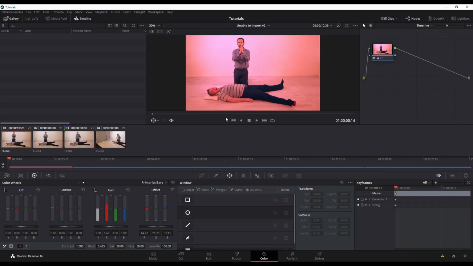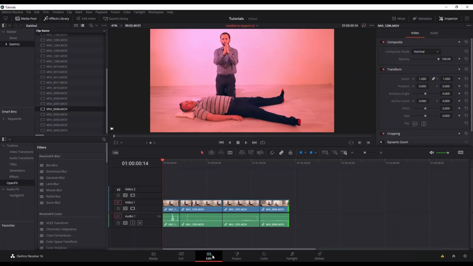So that's your way to go if you know you're going to be doing your color adjustment to every clip on your timeline. I'll click on the little timeline window so you can see I've got multiple clips here and I want it to apply to all of them. So it's just a quick little tip.